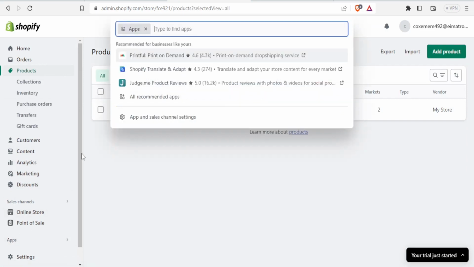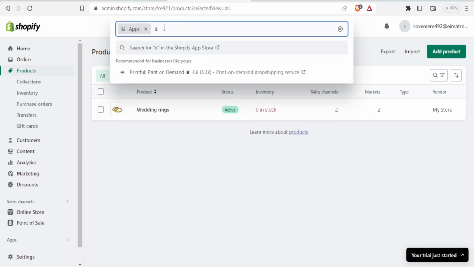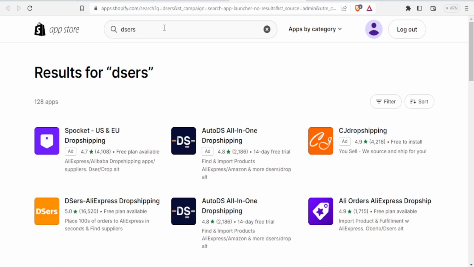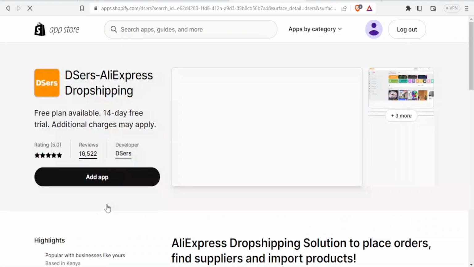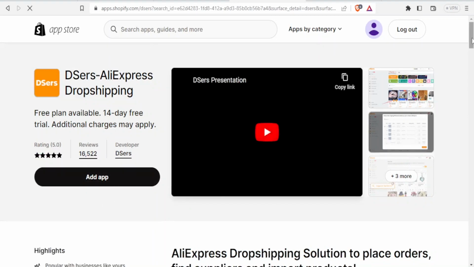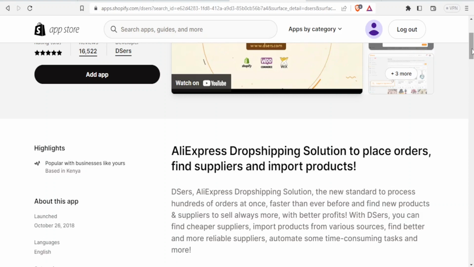You click on that. And then at the top here, you can search for Dsers. And then you click on search. And this will take you to your app store for Shopify, but this is what we need. So Dsers Aliexpress dropshipping. You will click on that, and then up here you will click on add app. You notice here Dsers is an Aliexpress dropshipping solution to place orders.